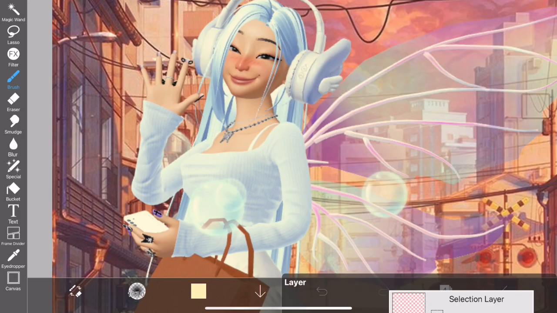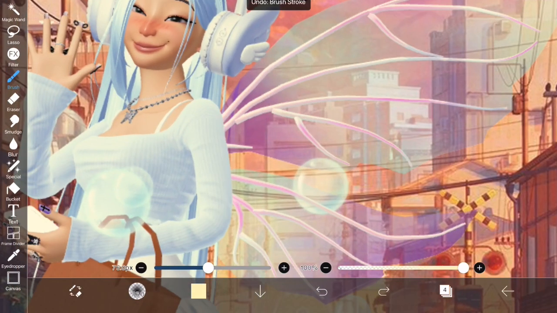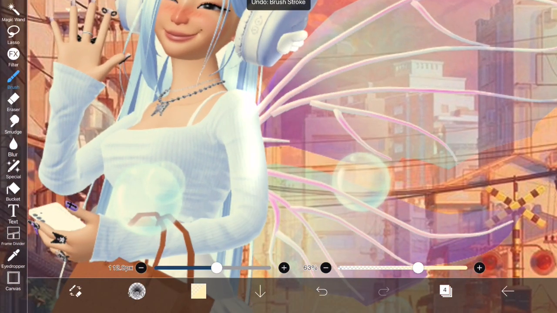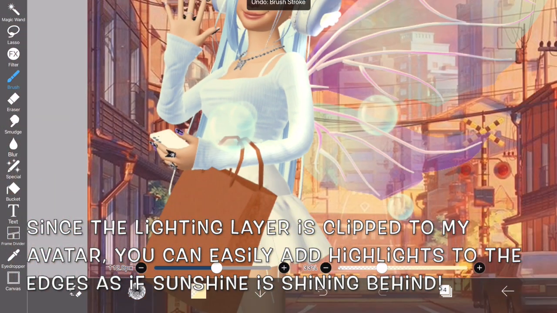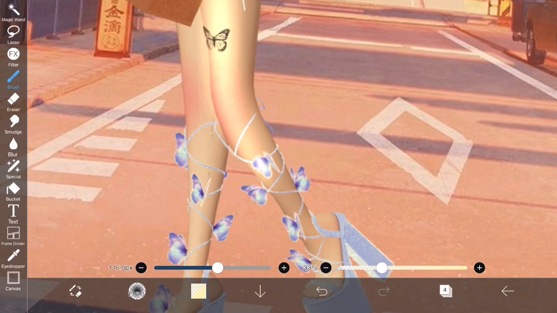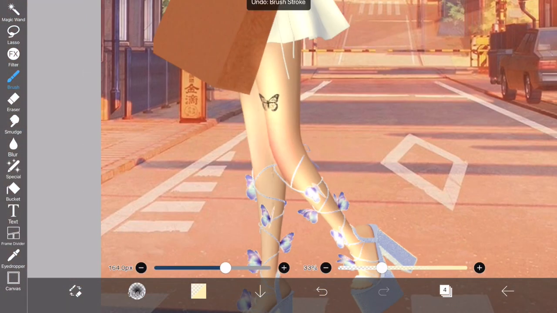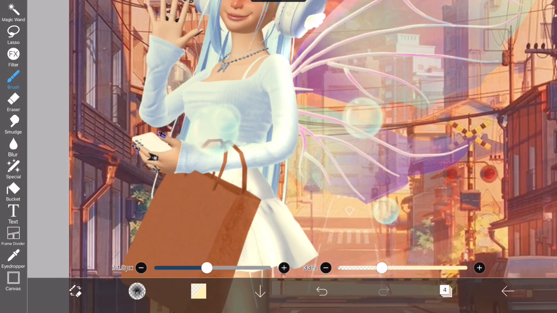Then I'm making a fourth layer, and just like the third layer, I'm clipping it onto my ZEPETOR avatar because I'm going to be making highlights. You see I'm not highlighting like crazy. I just highlight the bit on the shoulder, the top of the arm, the front of the legs, and also areas that stick out on the skirt, and the top of the wrinkles on my avatar's shirt.